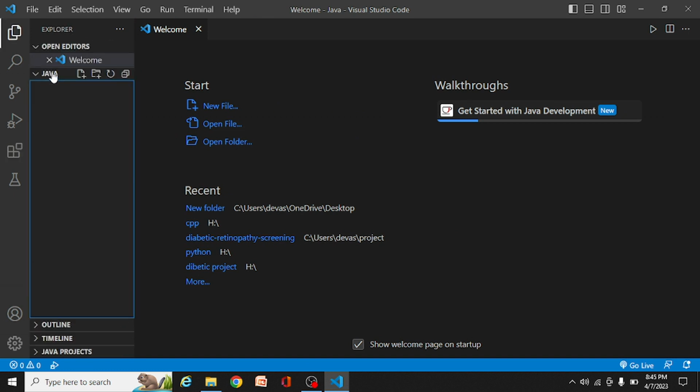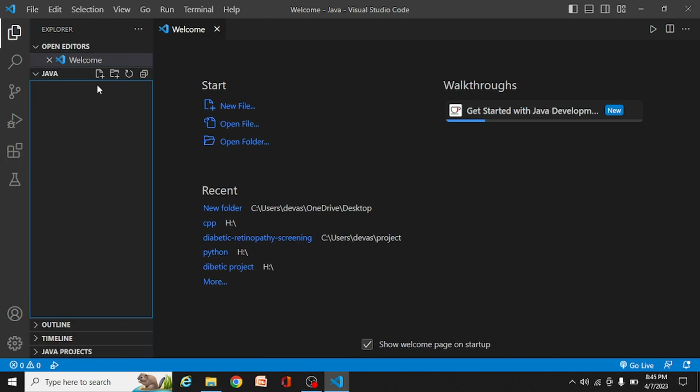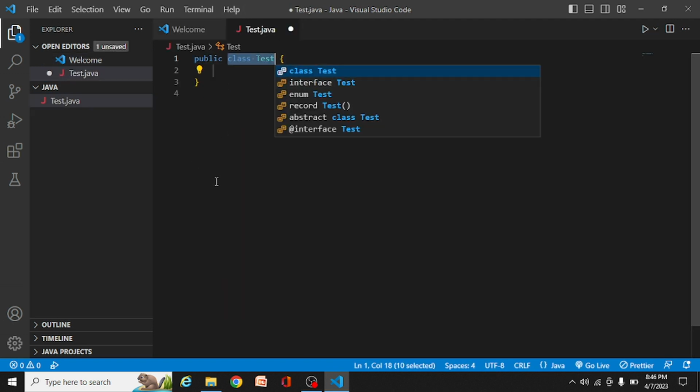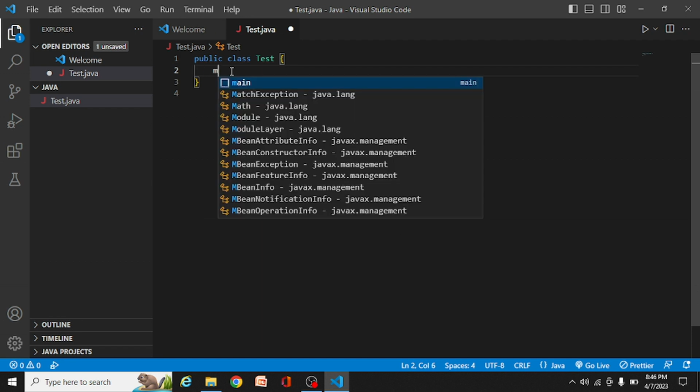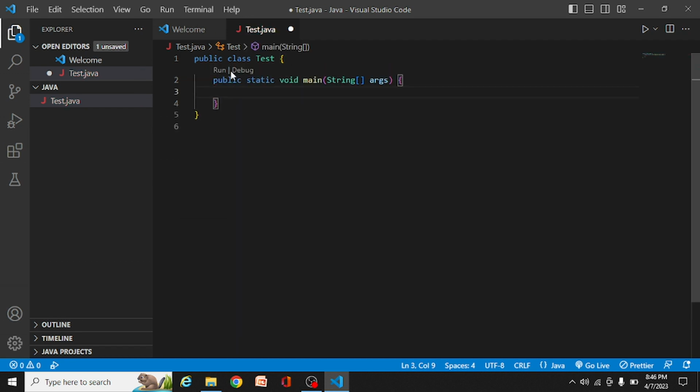Now let's create our first file. Let's see. So first of all, the first letter will be capital. This dot extension will be Java, and हमारी class ready है, and we will create the main function first of all.